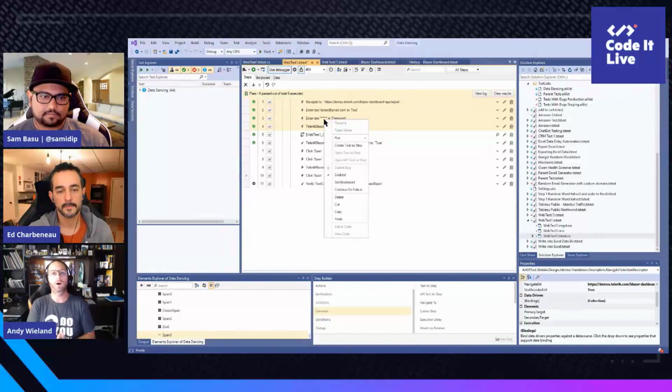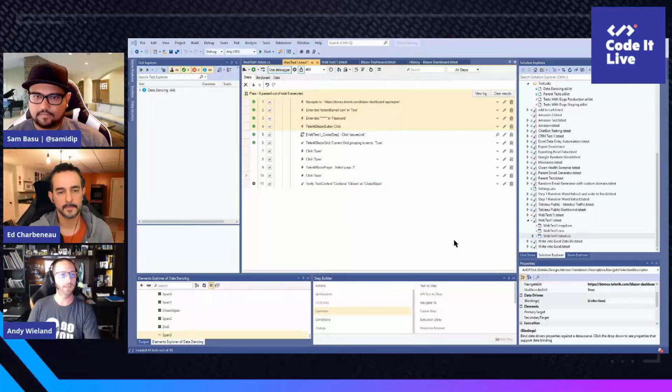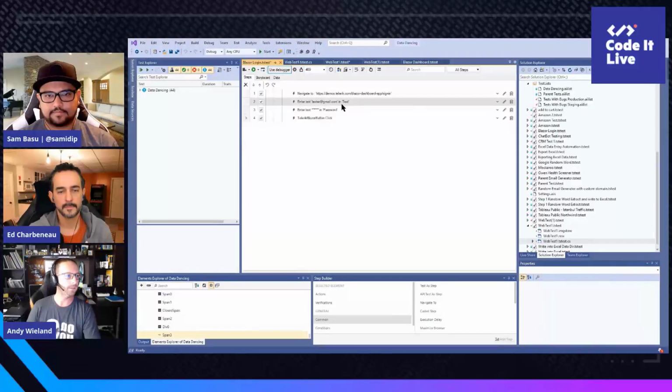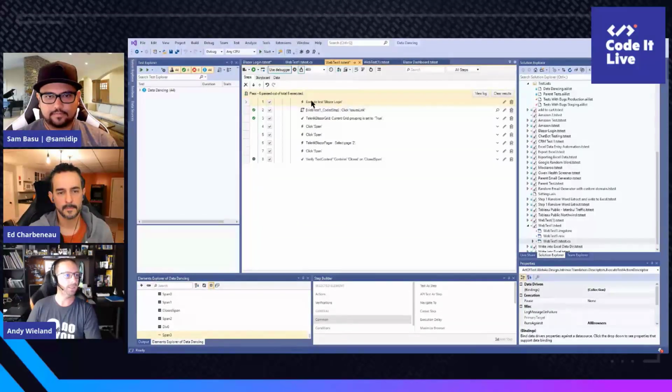Well, maybe I have 100 different scenarios that start with A, login, and B, go do something else. Well, here I could take this and actually create a test to step from these 4 steps. And we'll call this Blazor login, for example. And I'll hit create. This is going to add a new test to my project. And if we go back and look at the test itself, you can see that it starts this test with execute test Blazor login.